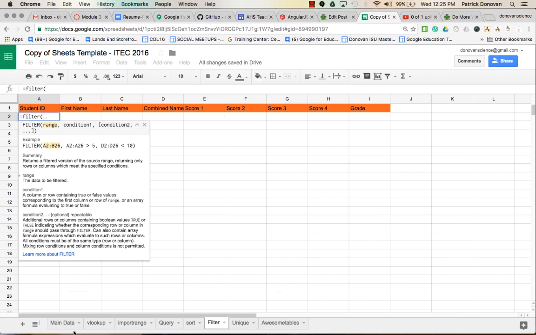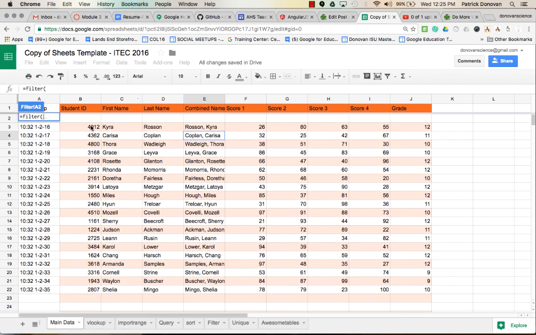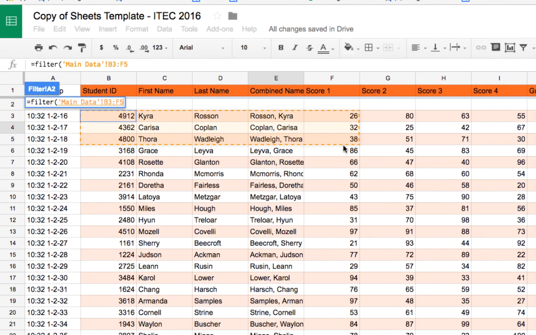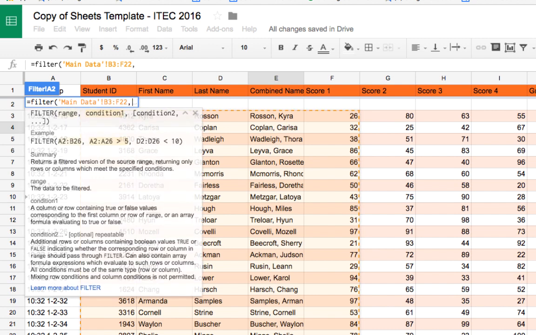Now, start with the range. What data do you want to filter? I'll go back to my main data. We'll start with student ID, and let's pick through the first column. So I want to filter all that data, comma. Now condition 1. So this is what it is going to look for.